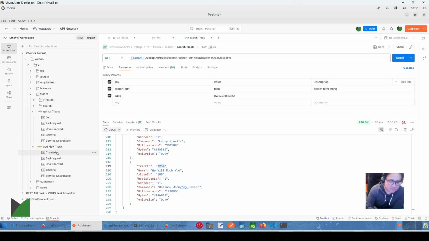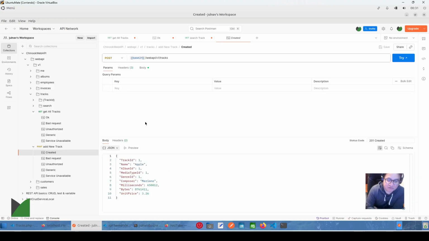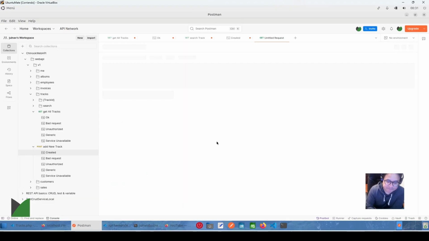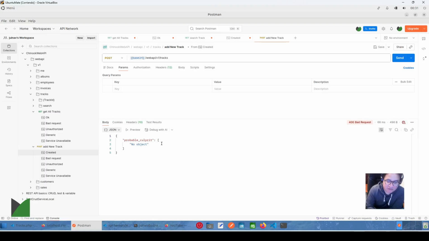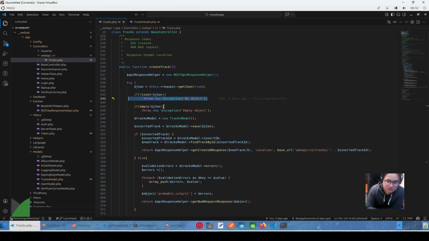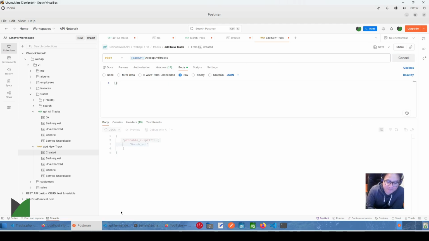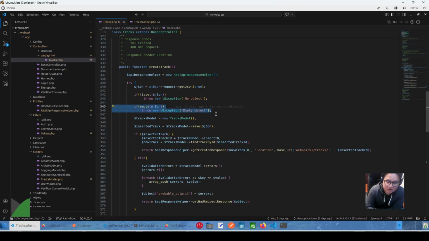So here in the post, the user tried to send an empty payload, and he's requesting to create a new object with the post method. So this is what he gets: a probable culprit and no object. We aren't sending anything to create, so we aren't sending any payload. So this goes here, and if this is empty, which means that the user is sending an empty payload in the body, this is also a bad request, a 400 bad request, and the message is an empty object. And this is happening here.